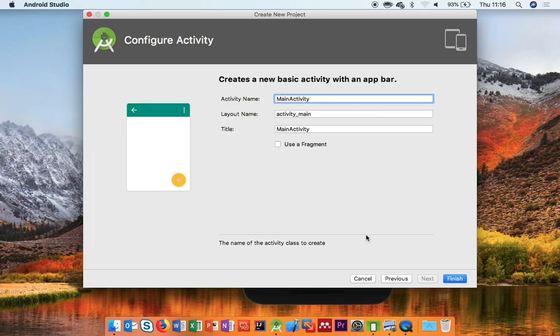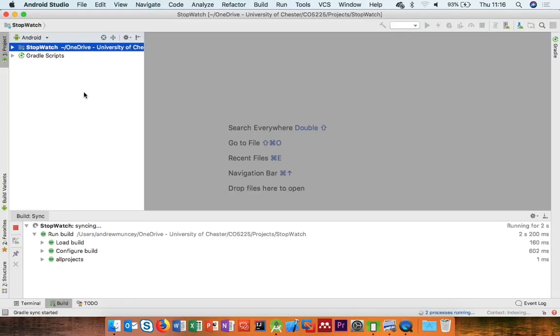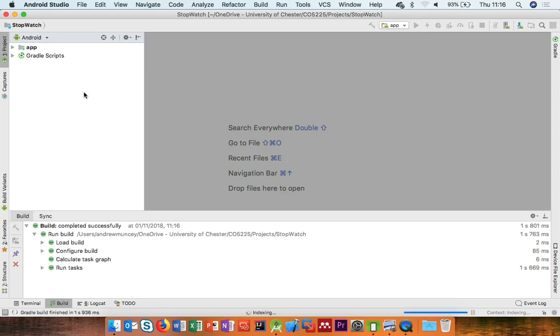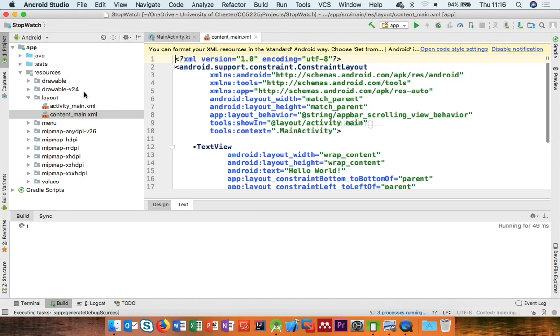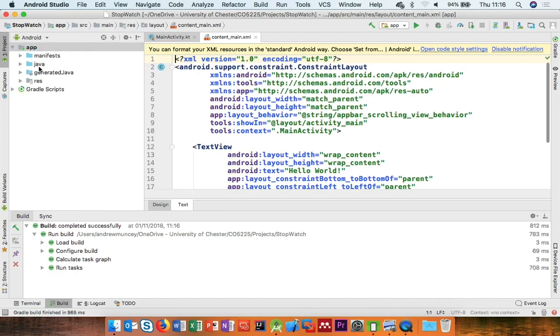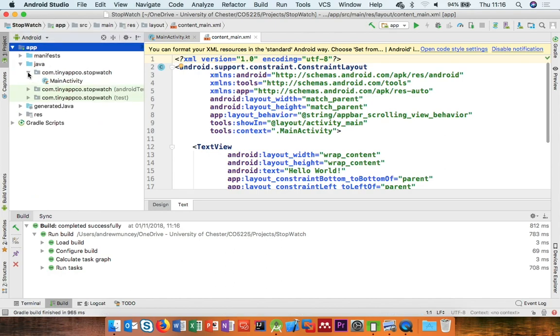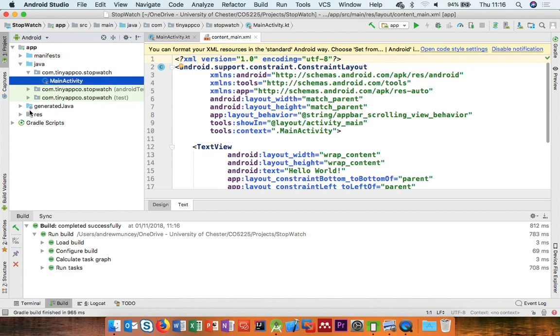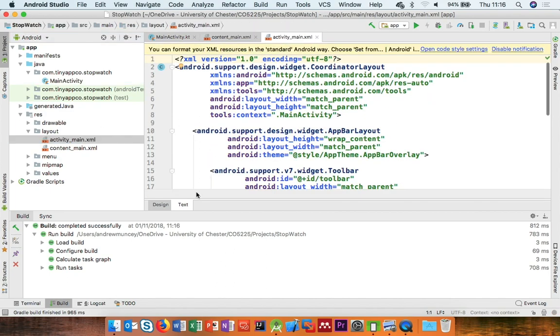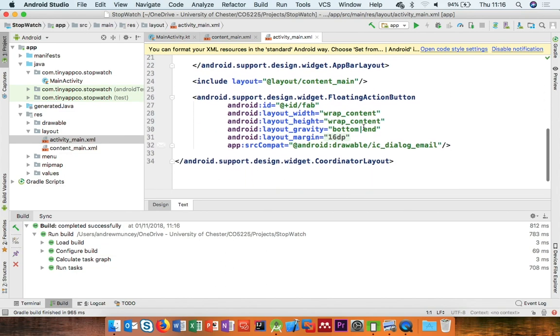So I'm going to hit next. And I'm going to create a main activity with the usual name. So we'll get a project set up. We'll just give it a chance to build. It's slightly different from a regular project in that we have 2 XML files. So in the Java, we've just got this main activity. But if we look at our resources in layout, we've got our main activity XML. And that's got this app bar layout and a toolbar. And a floating action button, and then it includes another layout file, which is this content main.